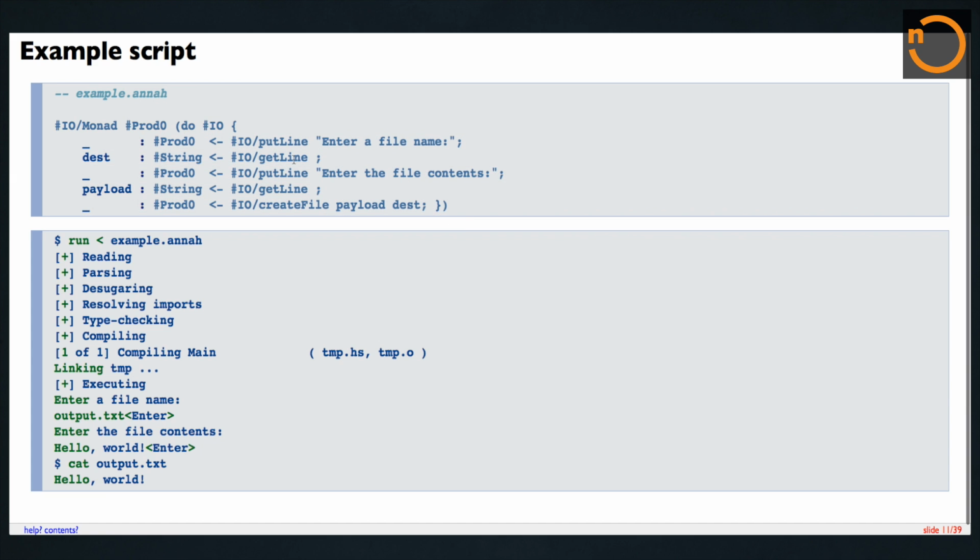And so here we're going to say the first statement is just going to print a line to standard out, prompting the user to enter a file name. This has the useless return value. It's an empty return value. So I'm just going to use underscore to indicate that I'm discarding the value. And then the user is going to enter a line of input. So I'm going to get a line from the user using getLine, and I'm going to store that result in this dest variable right here, which has type string. And then again, I'm going to prompt the user for the file contents, read that in as the payload variable. And now that I have both, I can just create the file for the user. So I'll take the payload the user gave me, the path that they gave me, and then create a file with that contents at that location.